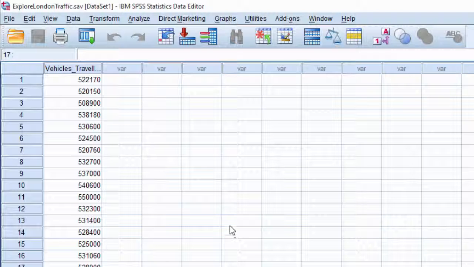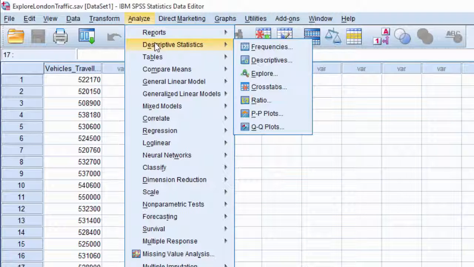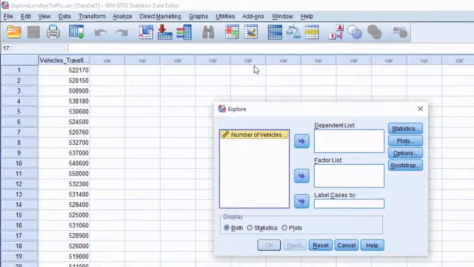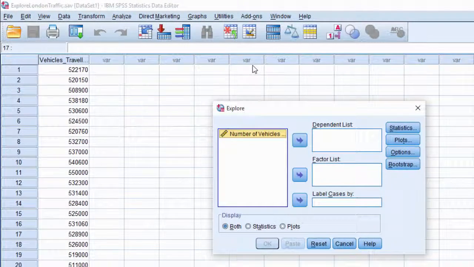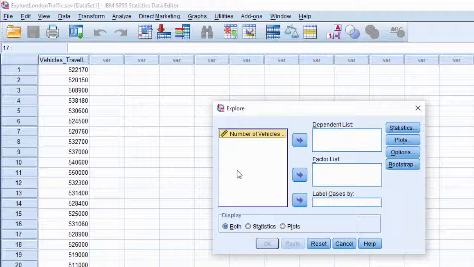First, click on the Analyze tab on the menu bar. From the drop-down list, highlight Descriptive Statistics by placing the cursor pointer on it. A new pop-up list is displayed on screen. In that, select Explore. A dialog box appears on screen. In the left side pane, you find Number of Vehicles. Select this variable and click on the right arrow appearing before Dependent List.